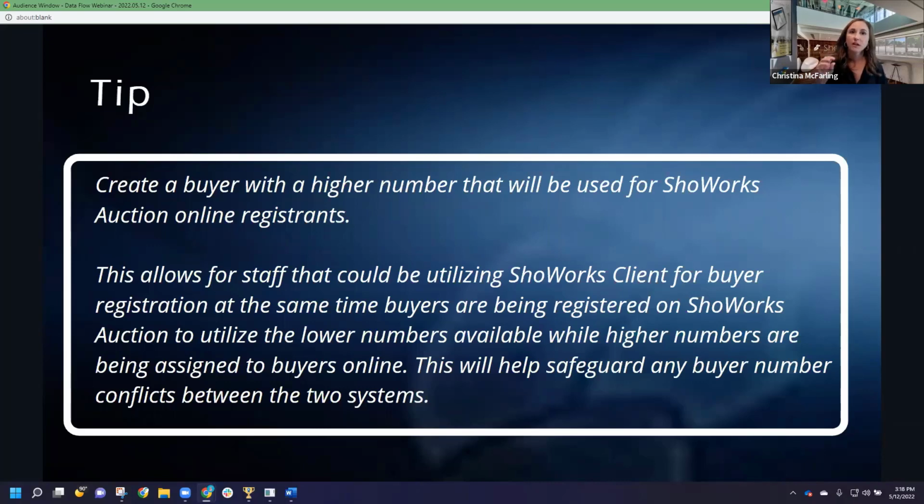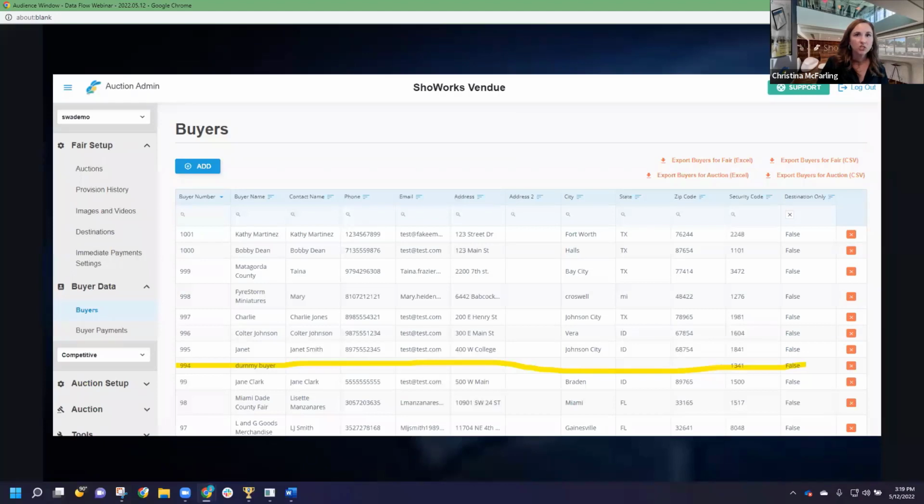This allows for any staff that could be utilizing ShoWorks client, ShoWorks 2020, for buyer registration at the same time that buyers are being registered online to utilize the lower numbers available while higher numbers are being assigned to buyers online. This is going to help you safeguard any buyer number conflicts. I'm going to show you an example.